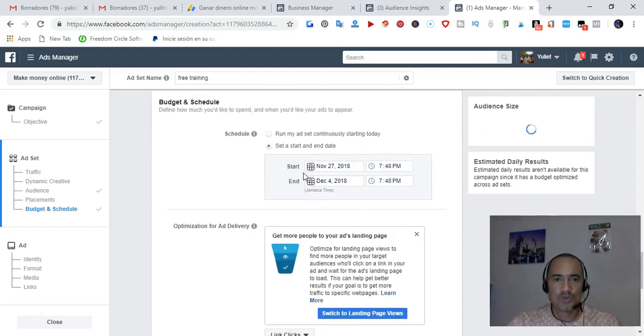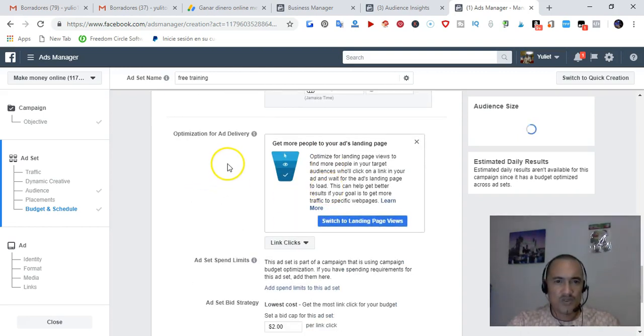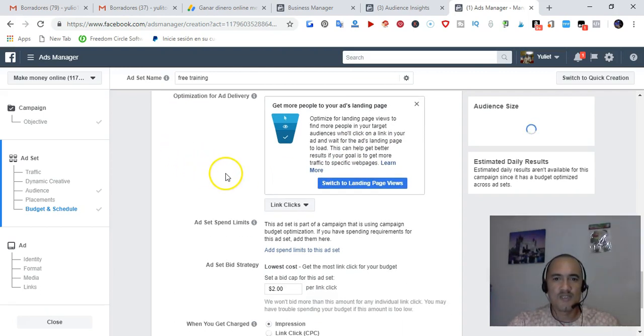Here you want to schedule your ads. Yes, this is run my ad set continuously, but no, you have to put in here, and you have the start and the end date. We're going to start the 27th, November 27. I'm going to finish December 4th. You can check here the ad. This is for the landing page view, in case that you are promoting one landing page.